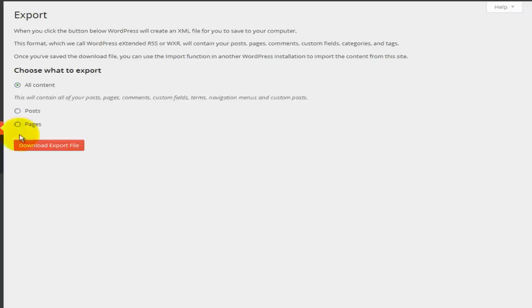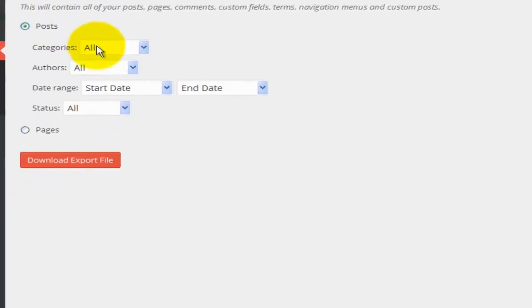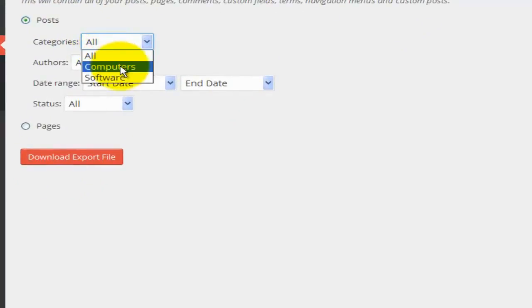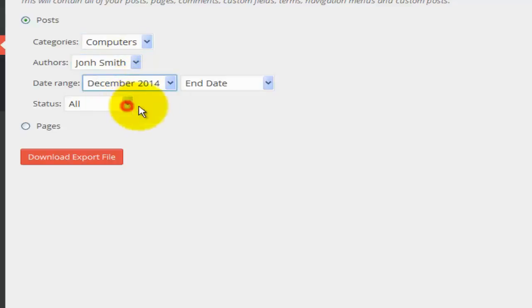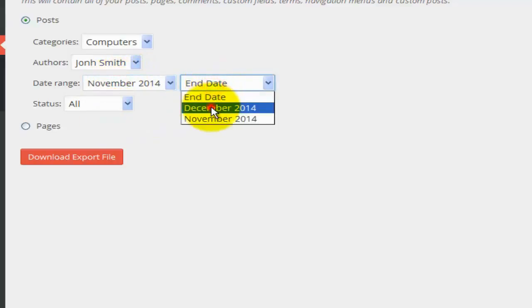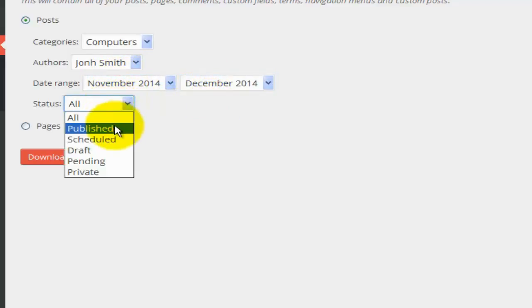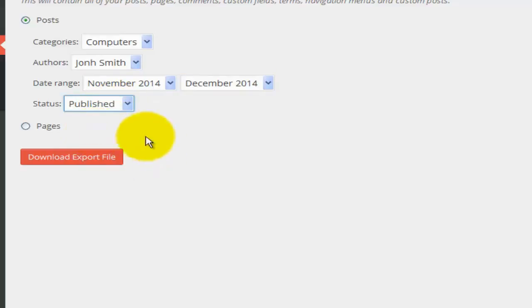So basically you can either choose all content, or you can choose the posts, and then you can search for the categories, and once again these are the categories that I created in one of the previous tutorials. Maybe I can go with computers, and for the authors I'll choose John Smith, and then you can select the date. I'll go from November to December, and I will select whether I want the published ones, the scheduled ones, draft, private and whatnot. I'll select published, and I can go ahead and hit download export file.